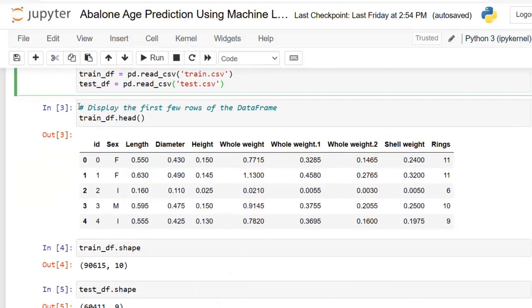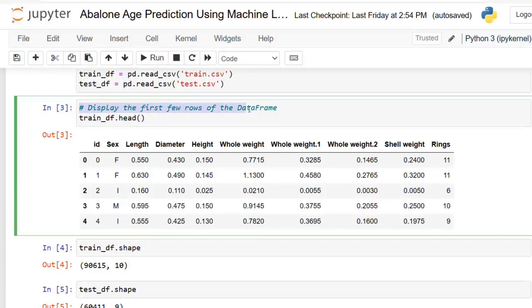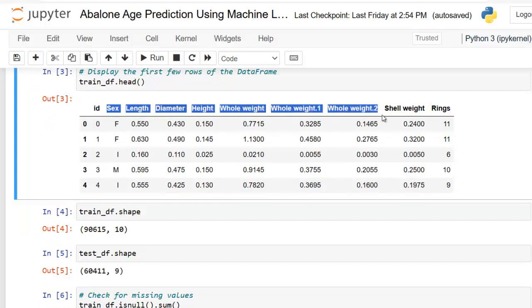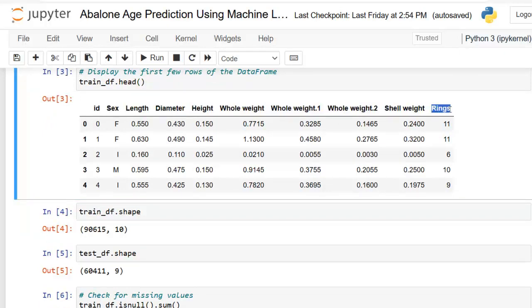Now next, display the first few rows of the data frame or data set. For that, we are using the head method of pandas data frame. This command displays the first few rows, by default the first 5 rows of the train_df data frame, allowing you to quickly inspect the structure and the contents of the data set. So this is our data set having this many features, and this is our target variable, rings, that we are going to predict.